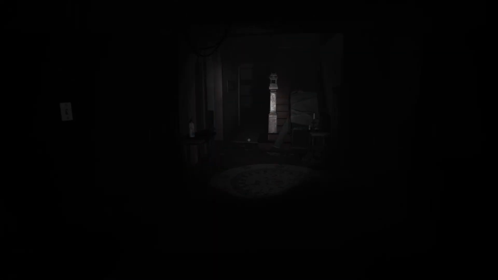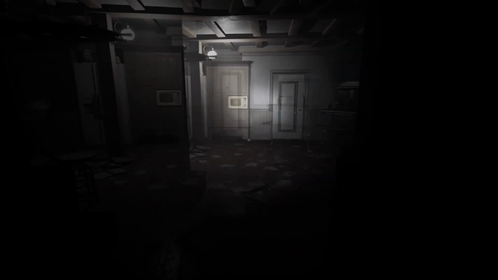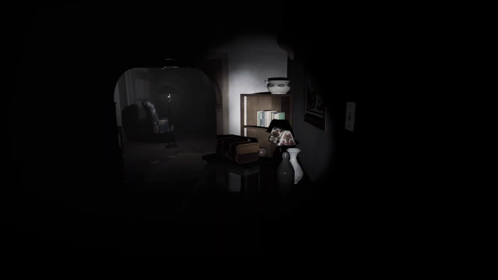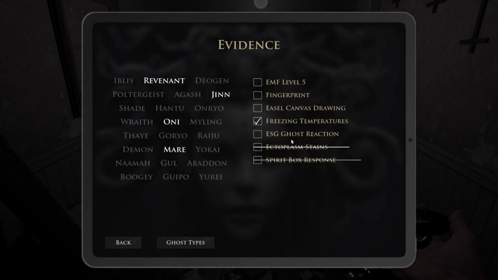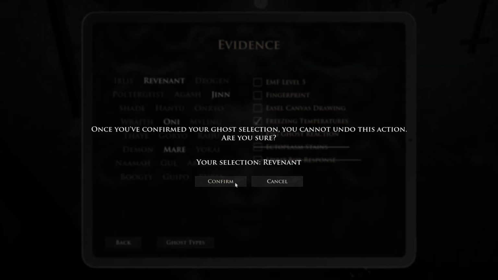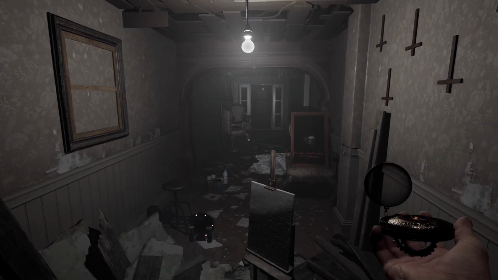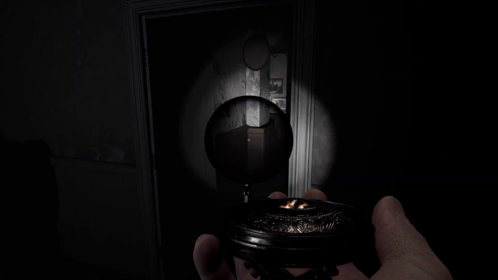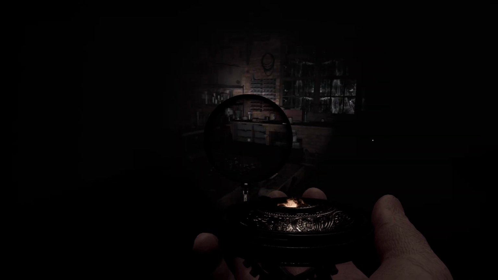Lights are flashing, guys. It's time to do a runner. So skipping ahead here, guys, I struggle to find any evidence other than the freezing temperatures. I've selected Revenant here because of how aggressive this ghost is. It hunted me 3 times within the first 10 minutes of me joining the game. This is definitely a revenant.